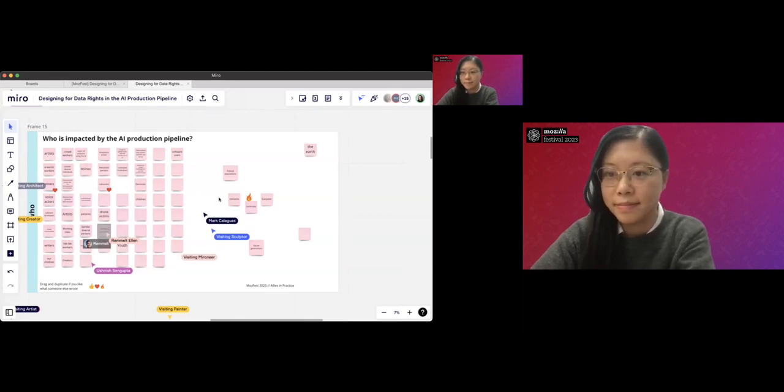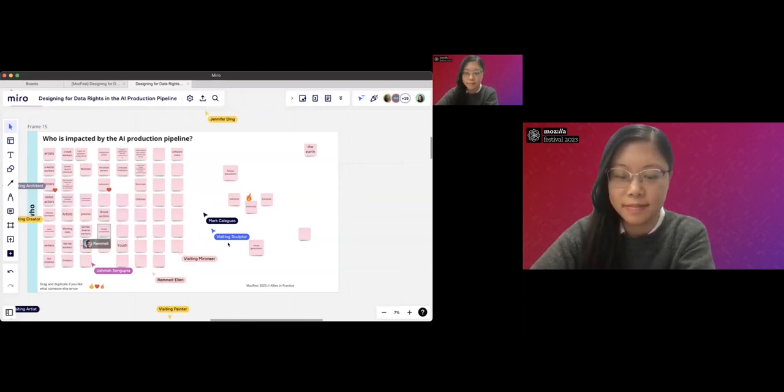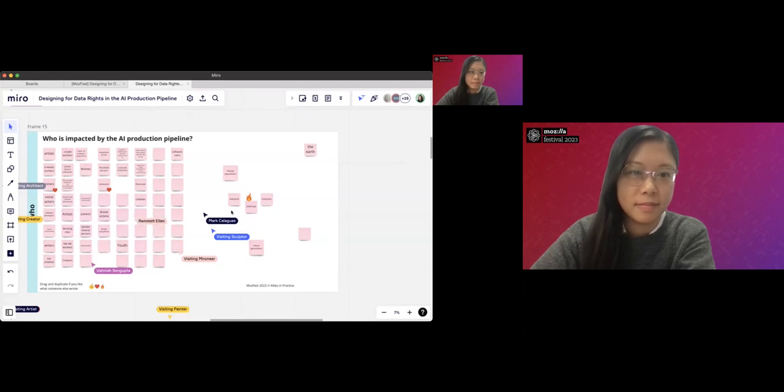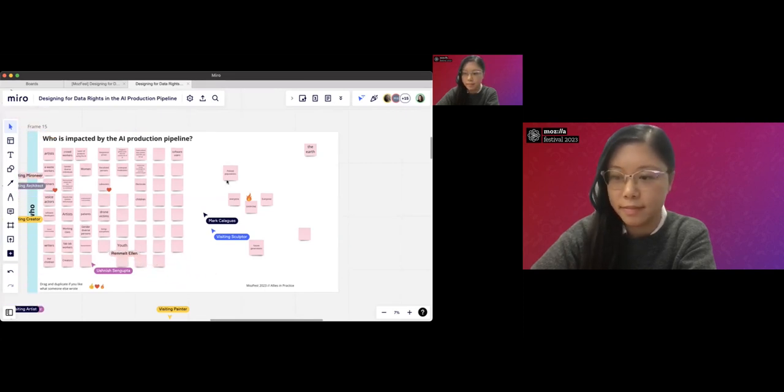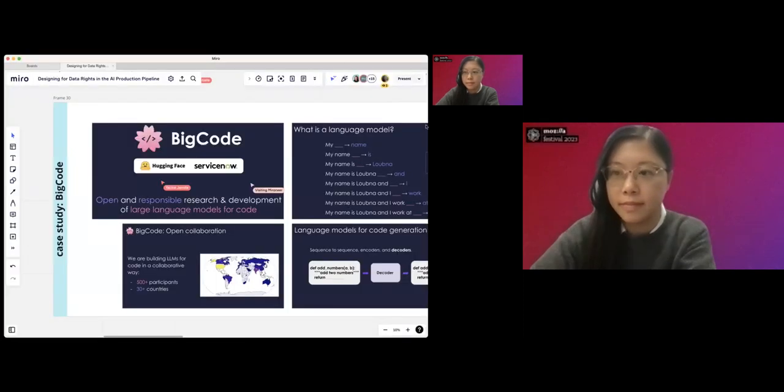But what I'm going to do now is pass the mic over to Yasin, who will walk us through BigCode, tell us a little bit more about the project, and then we'll come back into another exercise together where we'll really try to tie together the how and what as part of the process and the who is impacted, and who has the ability to influence this process as well. So Yasin, on to you. Thank you all so much for your reflections.